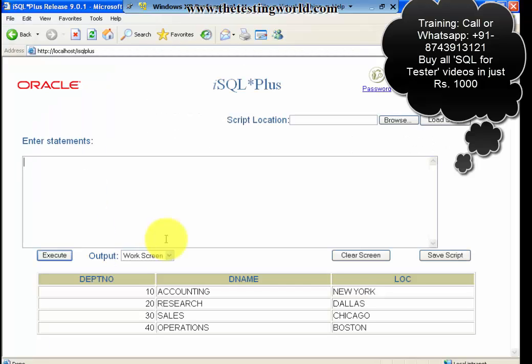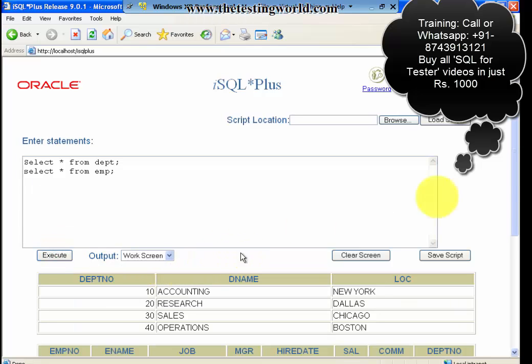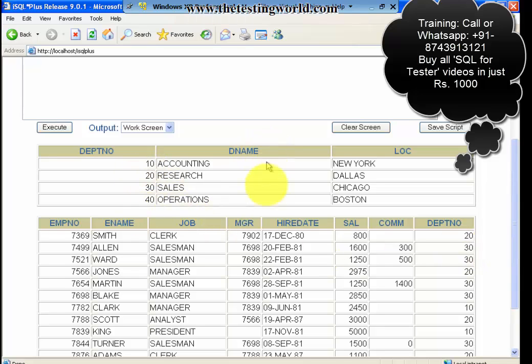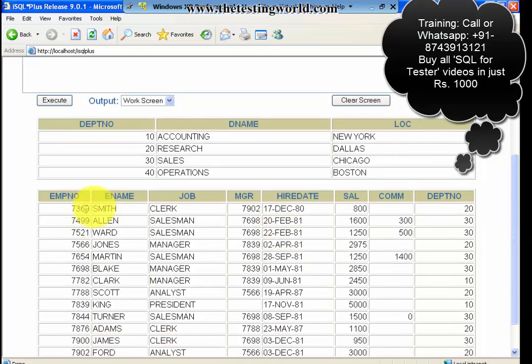So here we have two tables. One is the department table, so I'm using select star from DEPT. DEPT is the name of the table that we have. Another table is EMP. So I'm picking the complete data from these two tables first. Here we can see we have a department table with department number, department name, and the location. And in the employee table, we have the employee number, employee name, job, manager ID, hire date, salary, commission, and department number.